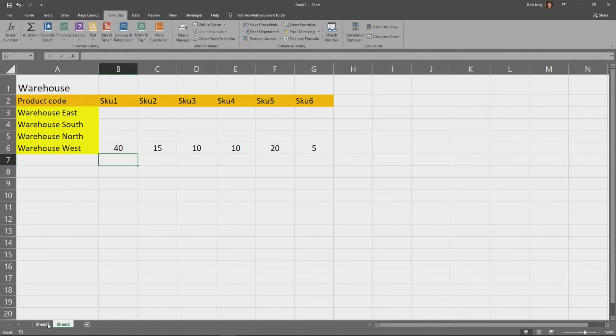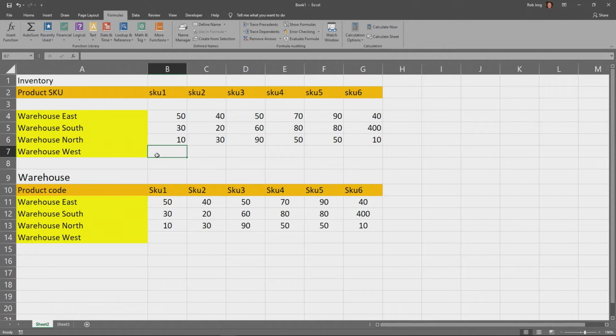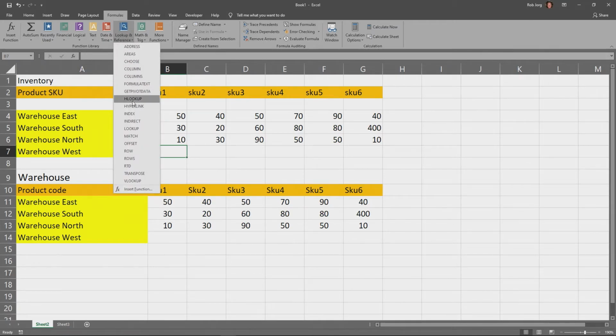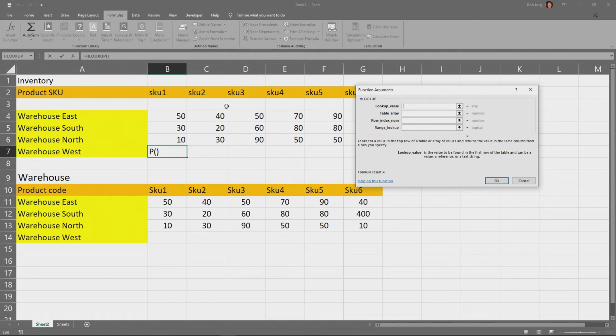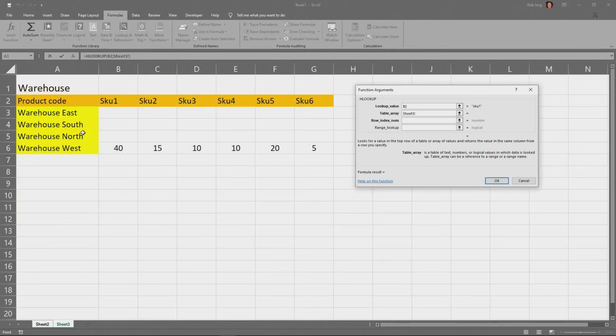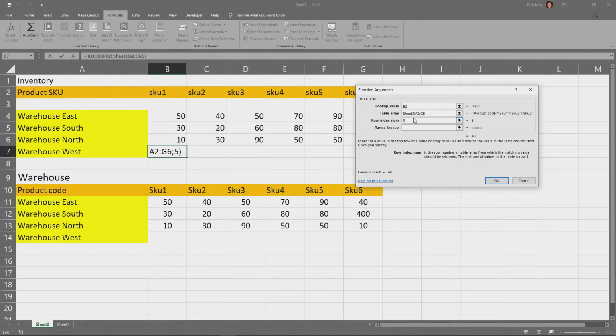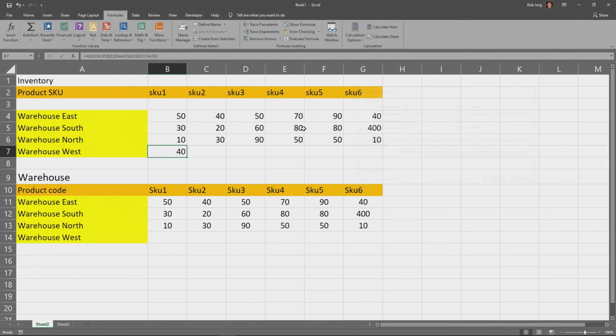So for this one, I do not have a value in this warehouse list, but there is one on sheet 3. So how do I fix that? Go to formula, lookup, HLOOKUP, and I want to have this value. And I'm going to go to sheet 3, select the array, the 5th row, and I want to have an exact return. Copy it across. Is that correct? Yes, it is.